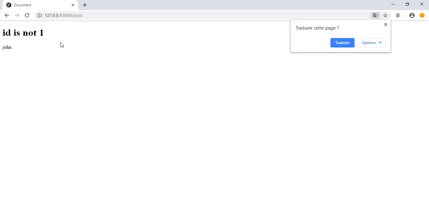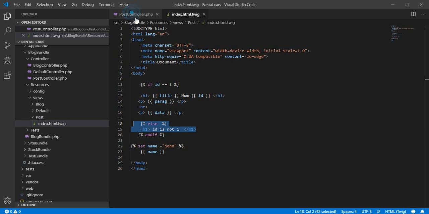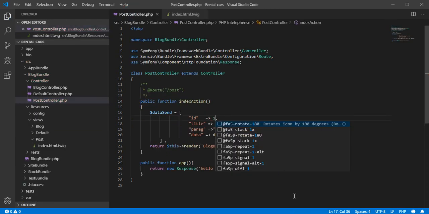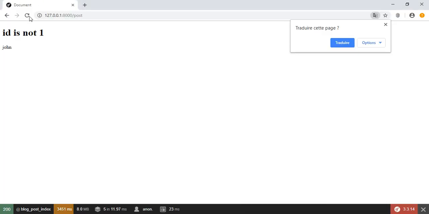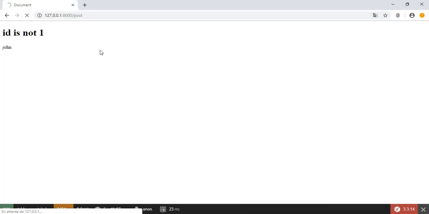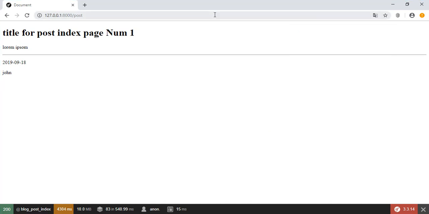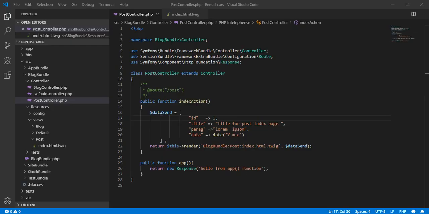So let's see that. Let's go and refresh, and id is not 1 and the name. If we go back to our controller and change that to id 1 again, save, go back to the navigator, and now all the text with title and paragraph will show up. Now let's use the double condition.